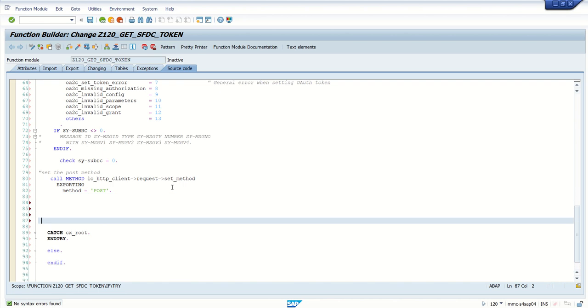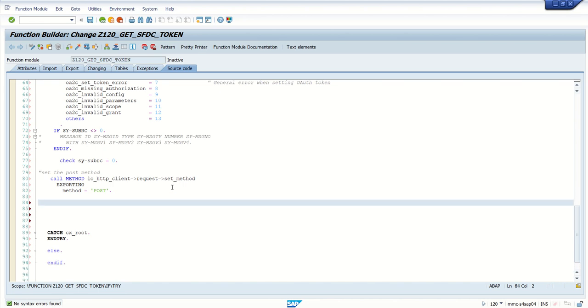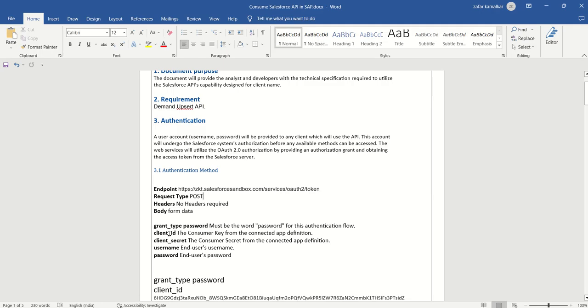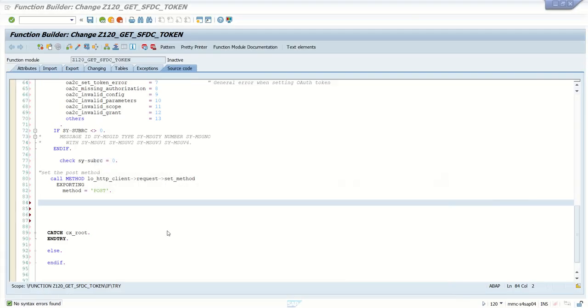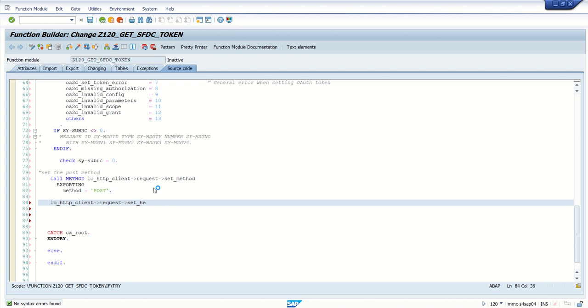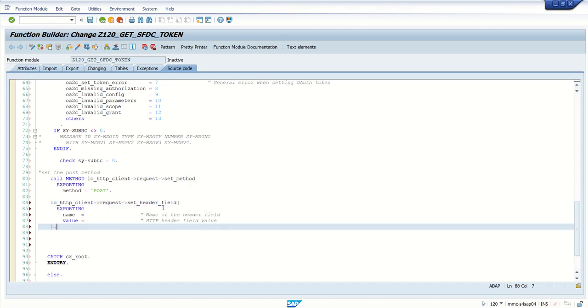Okay, so now after that we have to set the header fields. There is no header field, but we'll set a content type only because we have to pass the form data. Okay, this is like body form data. So what we'll do next, like LO_HTTP_client request. This time what we want to do, we want to set header field. Okay, not fields, header field. Put a cursor here, tab.